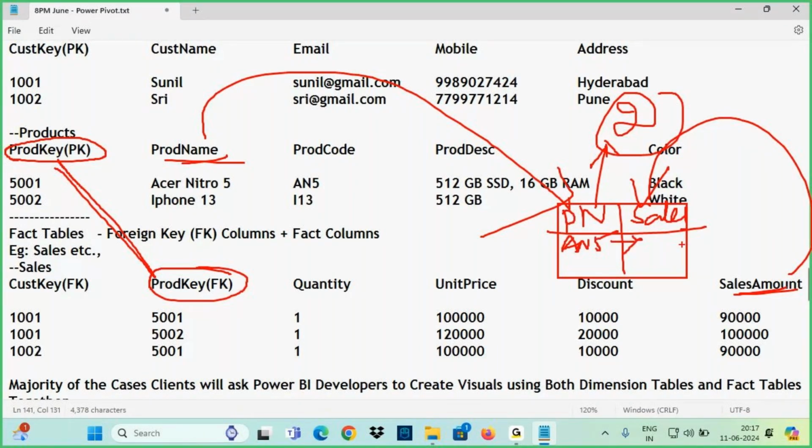How it will calculate is, it will take that product key, send it to the product table, and send it to the sales table. How many times is the product there? Two times. Each time how much? 90,000. Two times means 1 lakh 80,000. Acer Nitro is doing how much sales totally? 1 lakh 80,000.